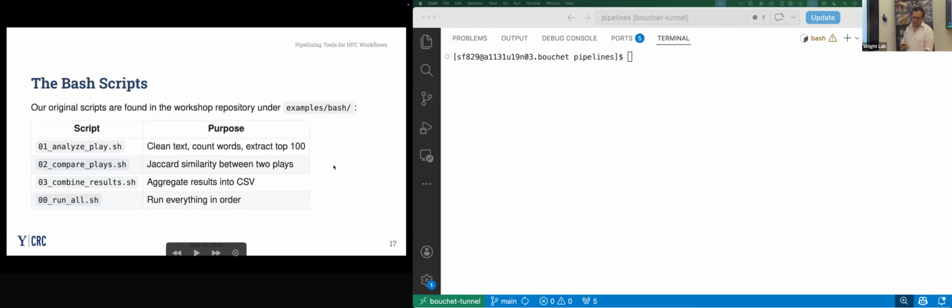The first one is called Analyze Play, which contains cleaning the text, counting words, and extracting the top 100. The next one is Compare Plays, which computes the similarity score between them, and then Combine Results creates the CSV file from those outputs. And then I wrap that all together in this little run all script that runs everything in order.